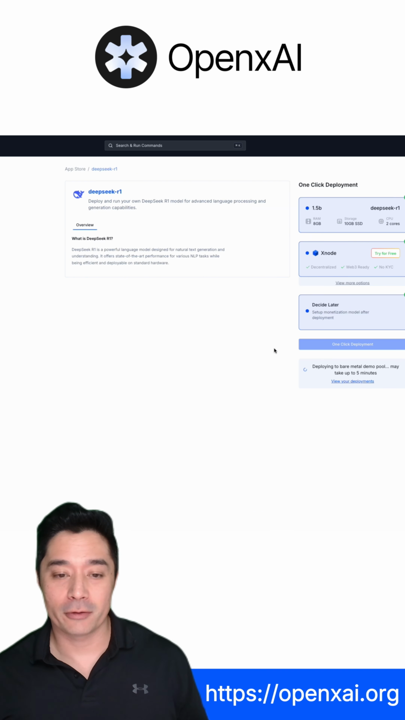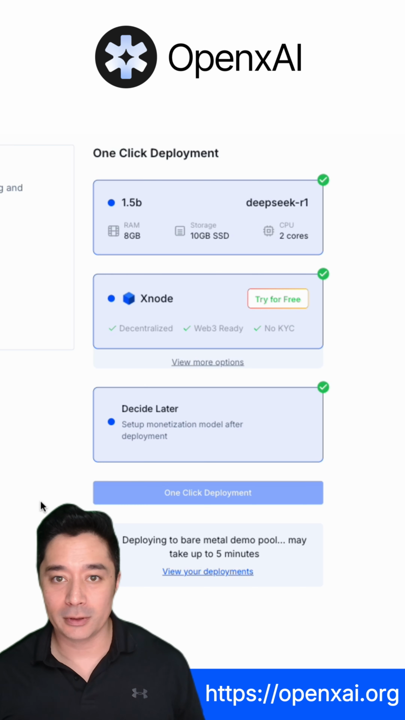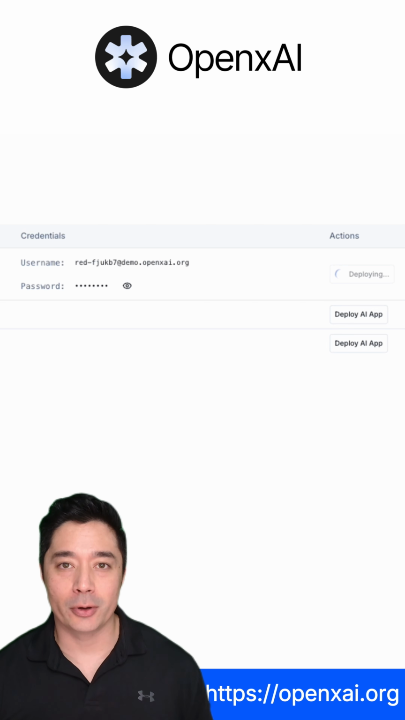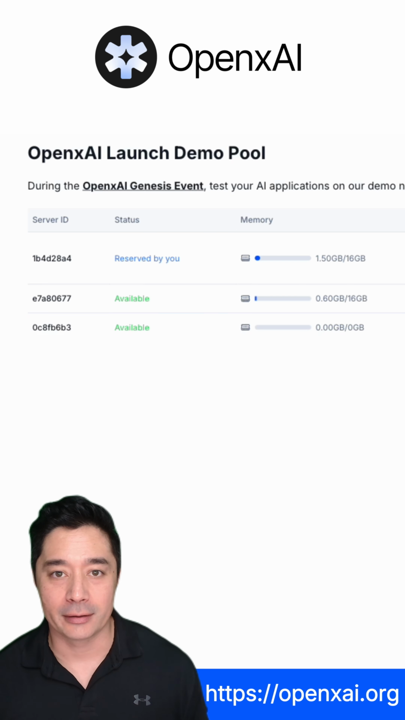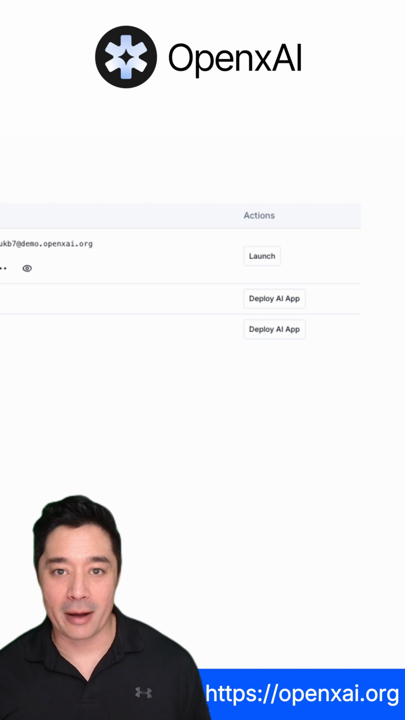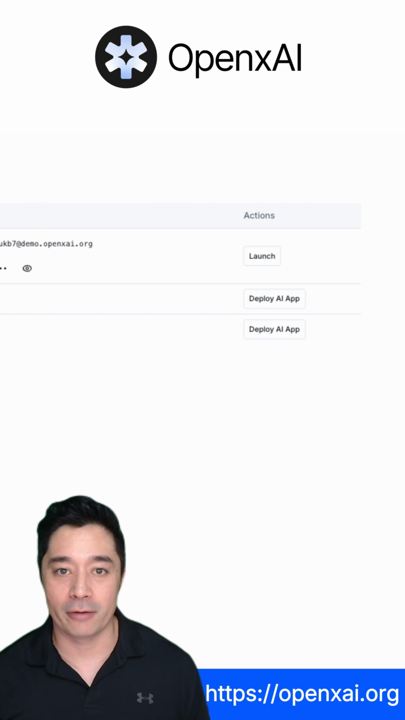So during the launch of OpenxAI, there's a pool of 3 demo servers for anyone to play with. So when you click the deploy button, OpenxAI Studio deploys this AI app template. There's xNode-OS, which is a NixOS fork. It's a secure AI optimized operating system. There's Ollama running in the backend for efficient model management. And then there's OpenWebUI for easy chat interaction with your model. And there you have it. AI model is now running on bare metal server with a OpenWebUI chatbot front end.